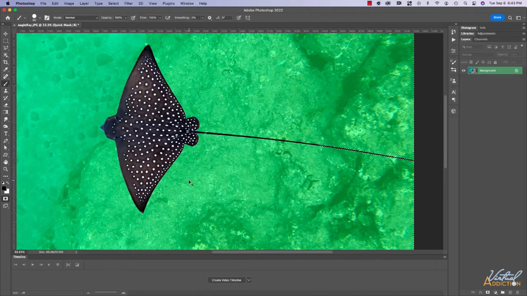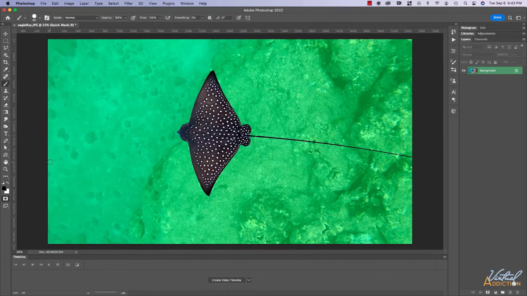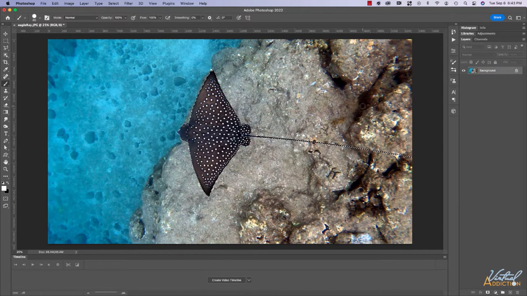I'm going to drop my selection. I'm using the keyboard shortcut of Command or Control D to drop a selection. And now I'll get out of quick mask mode by either tapping Q or clicking this icon right here. The next thing I'm going to do is duplicate my background layer. So I'll just drag this down to the new layer icon to create a copy. I'll name this Eagle Ray. And I'm going to create a layer mask. So I'll click the layer mask icon, which makes a mask.